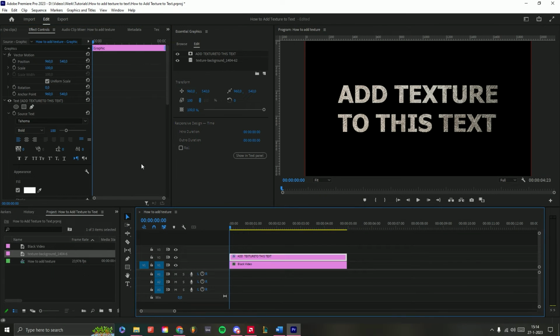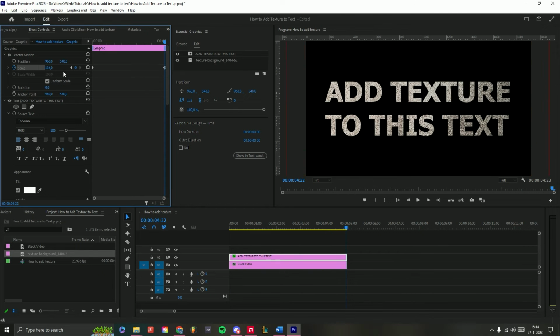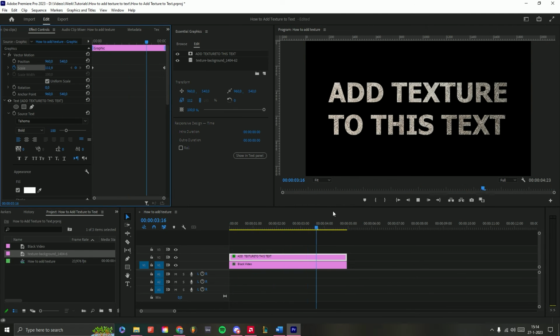Since the texture is on the same layer as the text, it will move with the text. So if you, for example, increase the size of the text, the texture will stay the same.